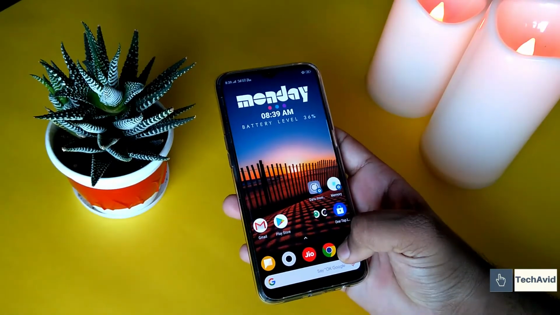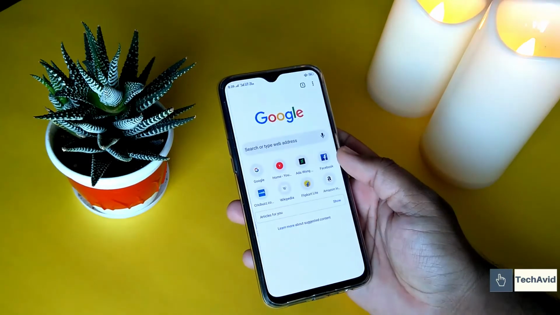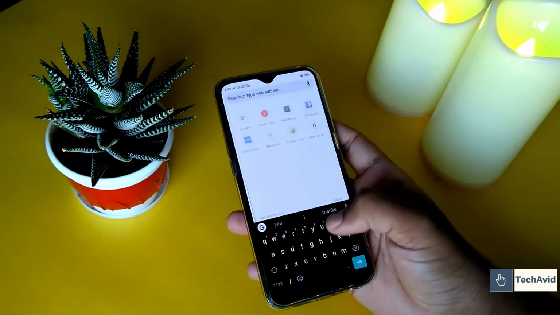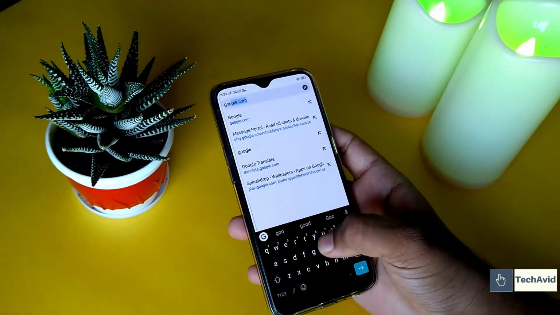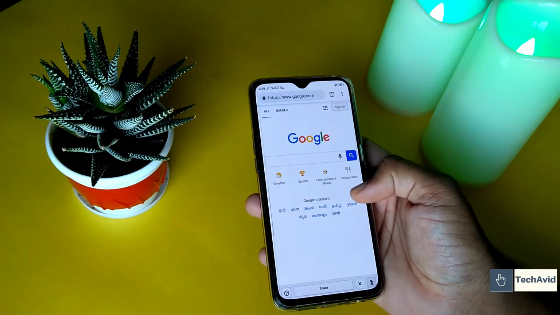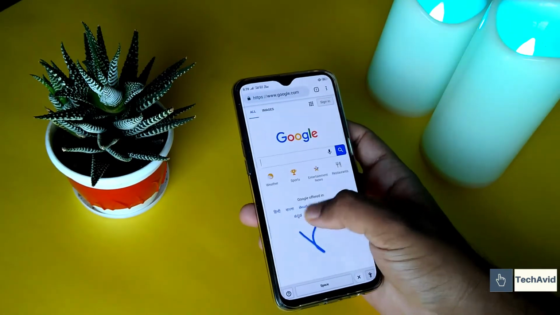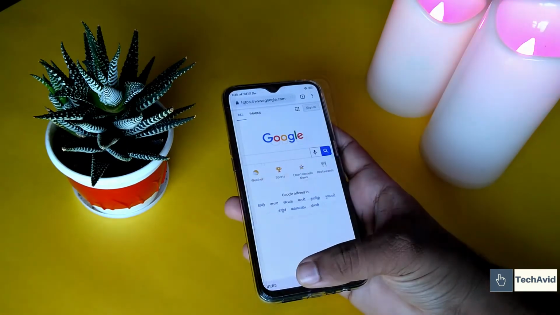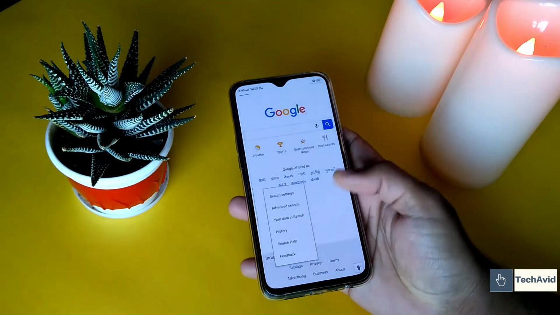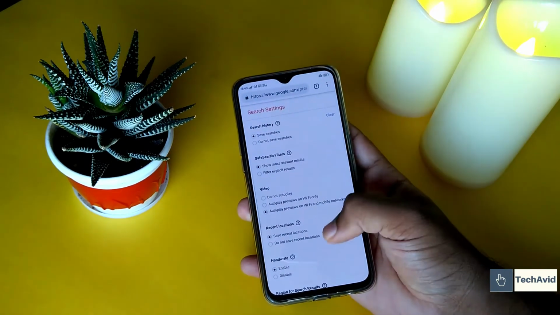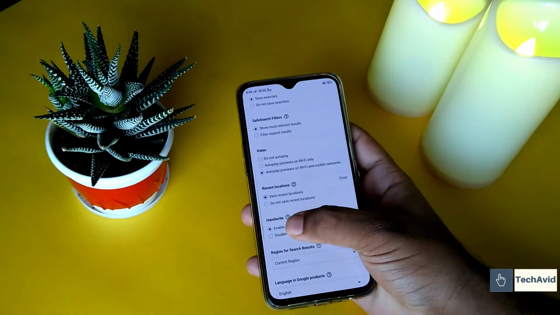The next trick uses your Android's browser. For me it's Chrome. So enter the website google.com and now go to settings, which you can find down below. But before that, let me show you how this will look after everything has been done. So here you will find many options, but the important one that we require is handwrite.